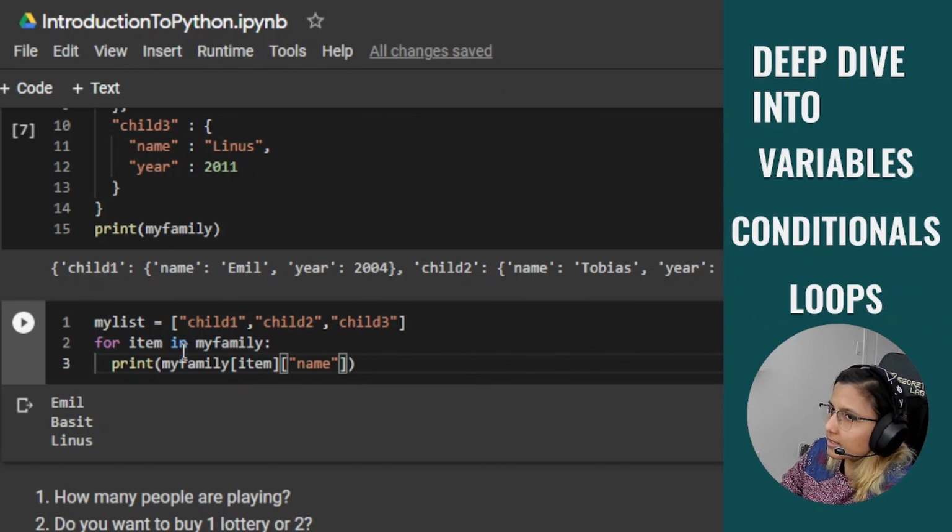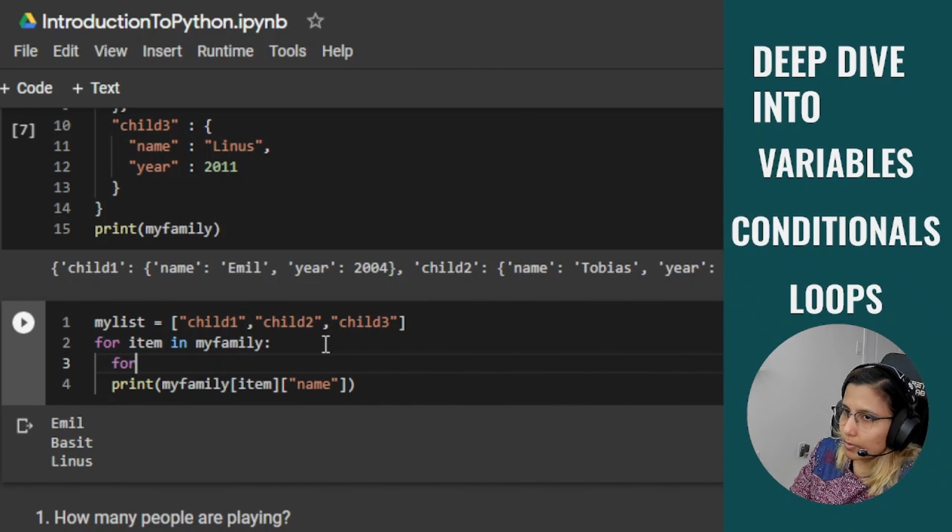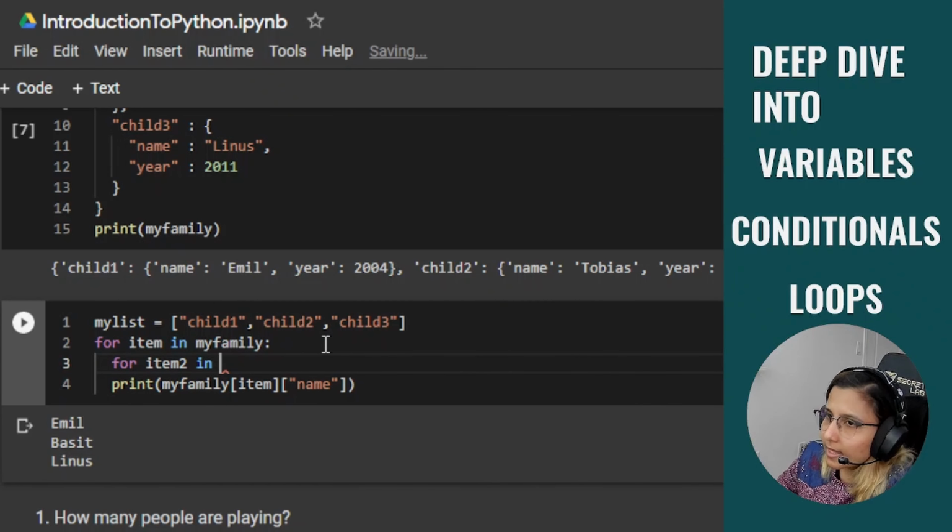So it would be a nested for loop? Yeah, exactly. You will write another for loop here. You will write "for item2 in", and that item now exists in this particular variable. Great, thank you.